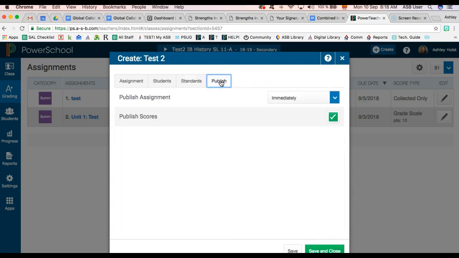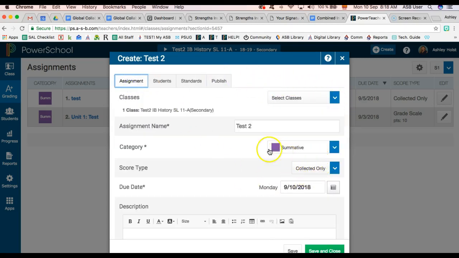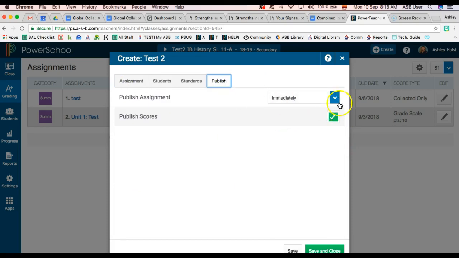And the last tab is published. Again, because we selected a category in the beginning, it made this default to publish my scores immediately. So you don't really have to push anything there, but just as a check so you know what it does.